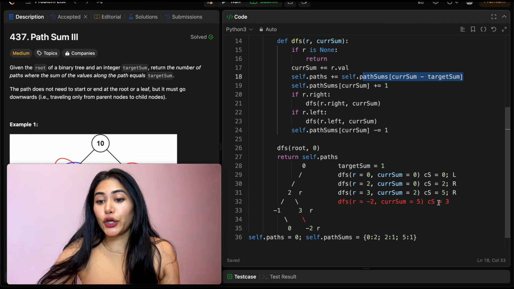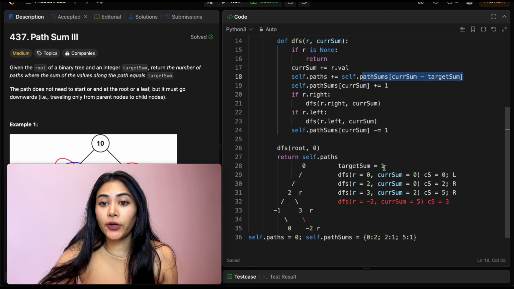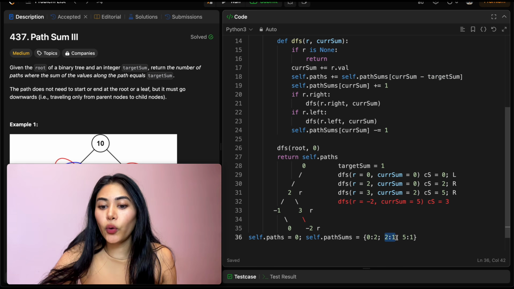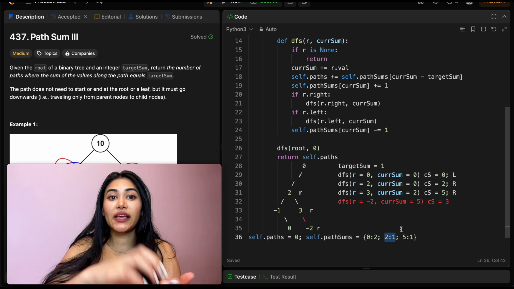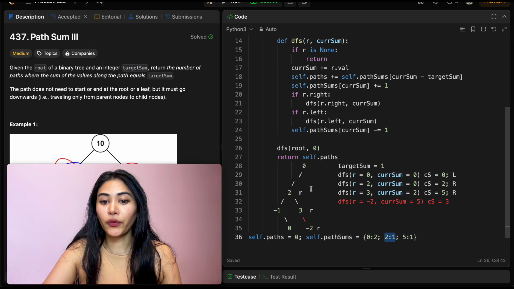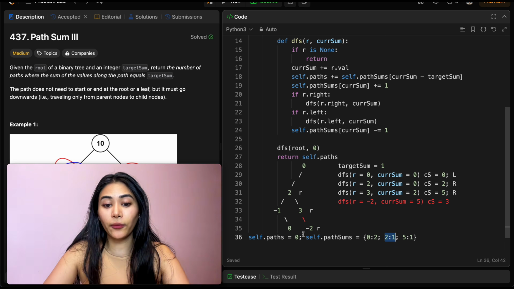And we're making a check. Current sum, which is 3, minus target sum, which is 1. Is there a way to get to 2? We go in and we see there is one way to get to 2. There is one segment that we can remove to get us to the sum of 2. So there's going to be one way to get to the path with the target sum of 1. So we're going to update self.paths with 1 over here.